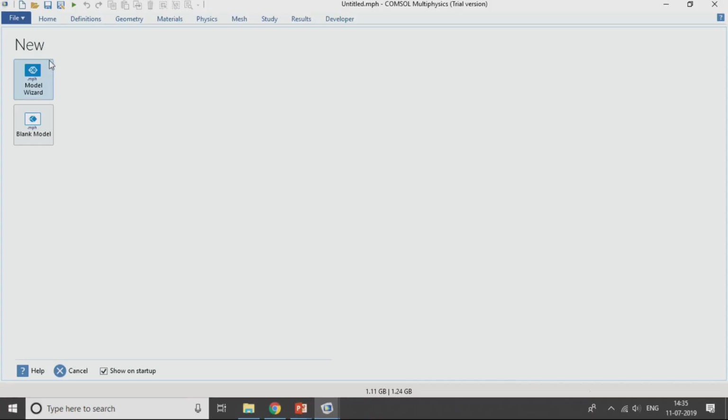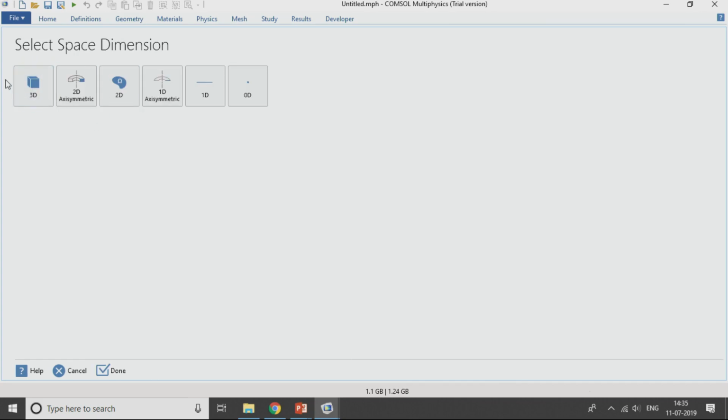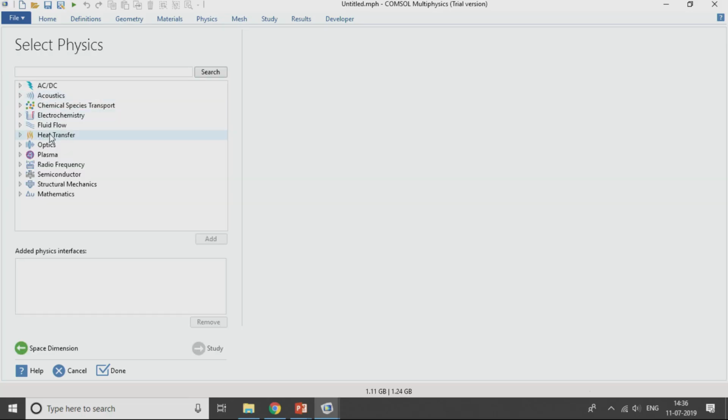So, let us first go to model wizard, and COMSOL is asking me which space dimension I want to select. Do I want to make a 3D geometry, a 2D axisymmetric, 2D, 1D axisymmetric, 1D or 0D? As of now we will make a 3D geometry. So, let us go to 3D, and then COMSOL is asking me what kind of study or what kind of physics I want to solve.